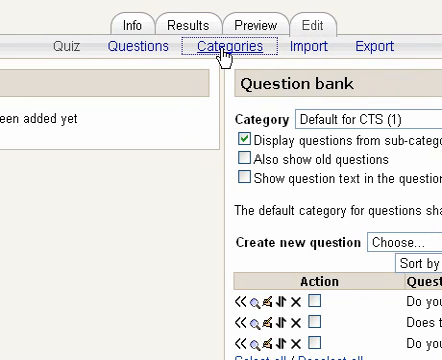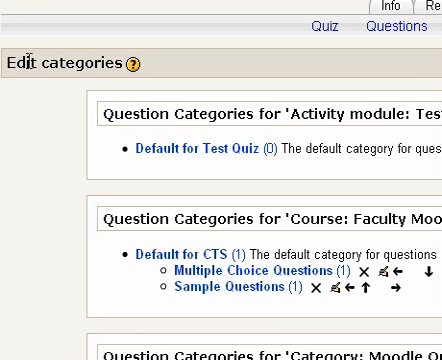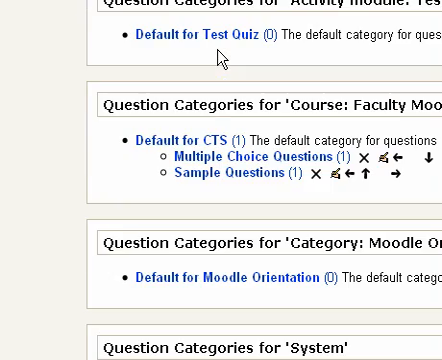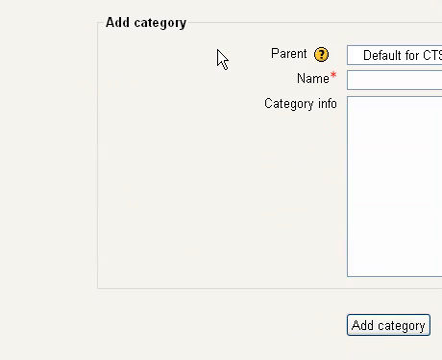So let's go to categories. Now you're going to see this screen that says edit categories. Because I've created categories already, you see a whole slew of categories. We're going to scroll all the way down to the bottom, and for you it may not be as far, it just depends on how many categories you've created, toward the section that says add a category.